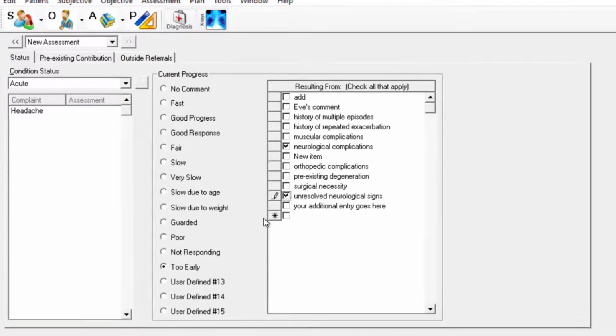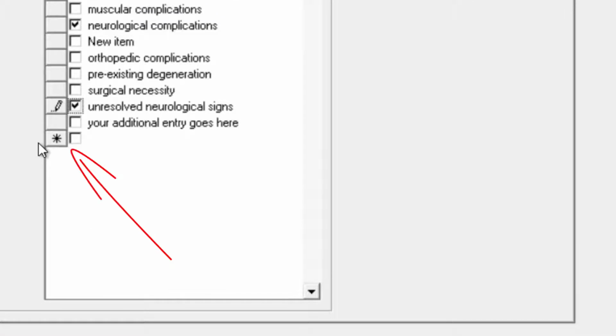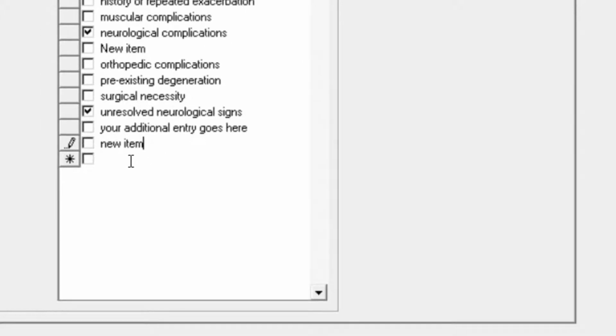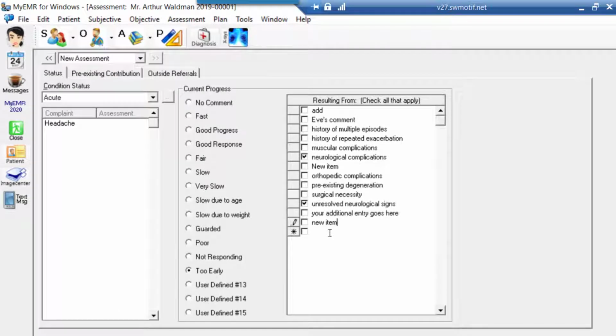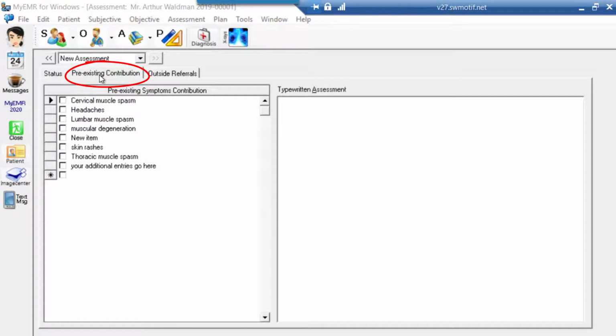Whenever you see a list where the asterisk is the last item in the list and there's nothing there, click in the list and you can add something to it. It'll add that to the list permanently for all patients and move down to the next line to add another one if needed.